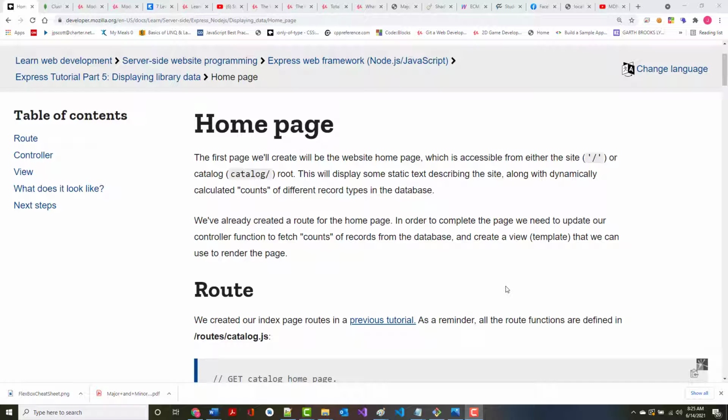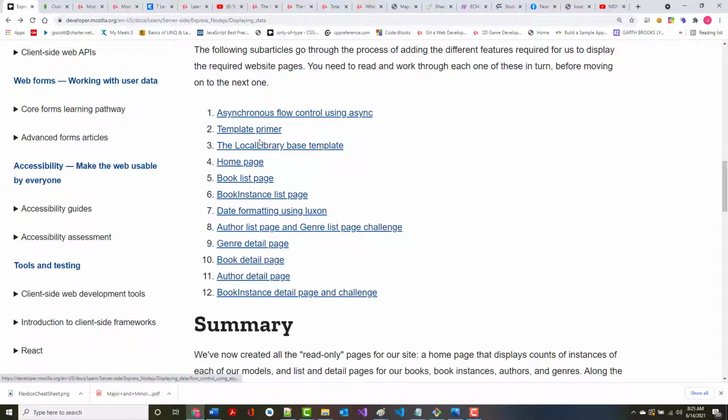As part of the Rankin Technical College AWD 1000 Web Development Technologies course, I'm creating a series of video presentations that are based on the Mozilla Developer Network's Learn Web Development series. I'm in the server-side programming, Express Node.js, displaying data, and we are going through the library tutorial. We are in step 5 of 7, and there's 12 subsections in here.